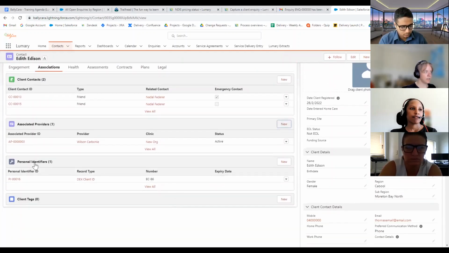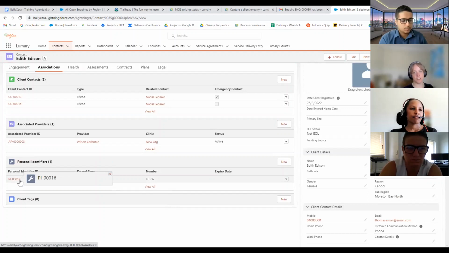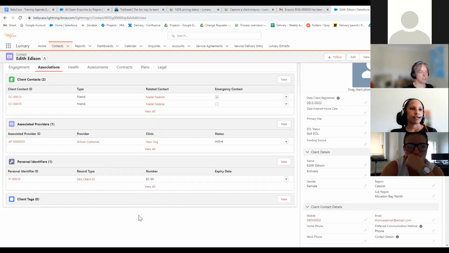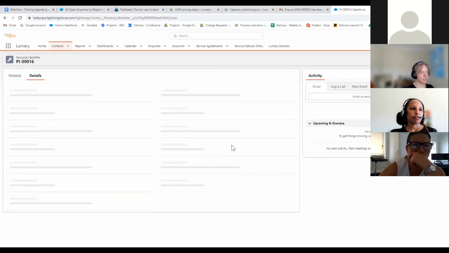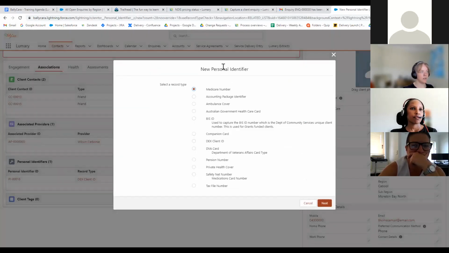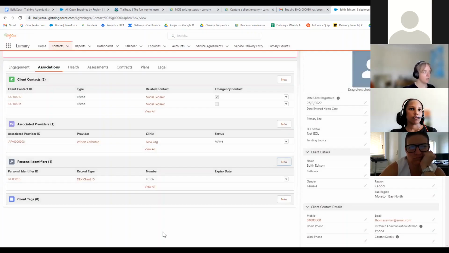And then we have our personal identifiers. We actually have a flow in the background, so you'll probably notice that all of your clients have one of these. That is just creating this unique identifier for you without you having to come in and do it every time. That's something we've set up as a requirement, so that will automatically get created. However, we can come in here and add any extra personal identifiers that we like. So Medicare number, government health card, companion card, DVA card, pension number, tax file number, anything that you want to capture, we can capture in there.